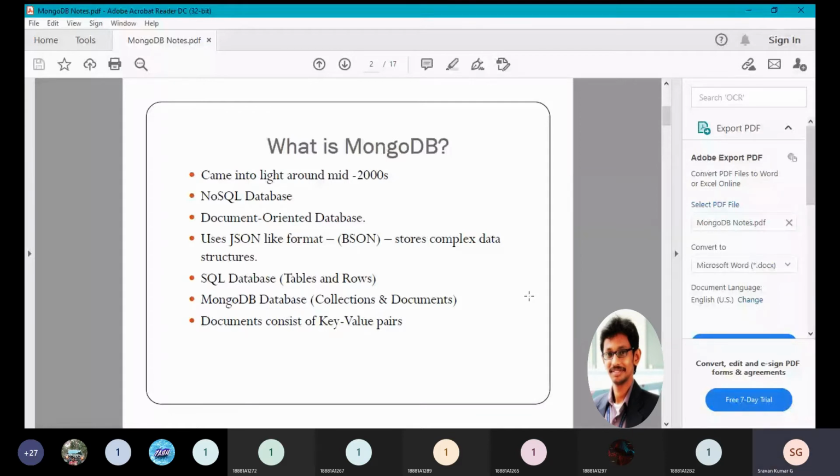Now let us see the document. What is this document? In the SQL database, we call it a tuple or row. In MongoDB, we call it a document. Now let us see what this document contains. What does this document consist of? Each document consists of key value pairs. Let us see in detail what this document is in the next slides.